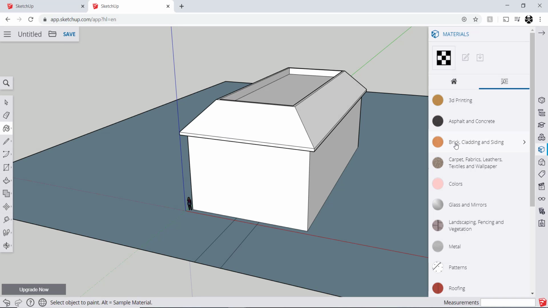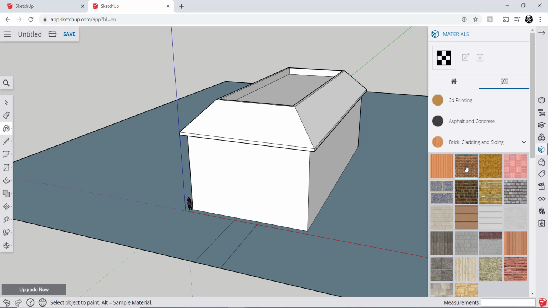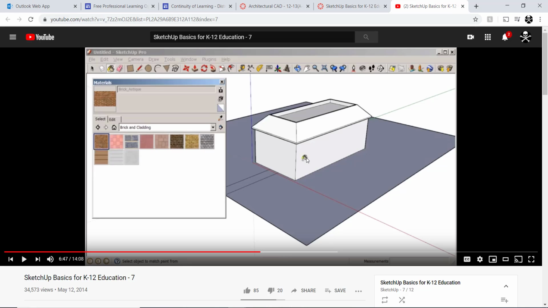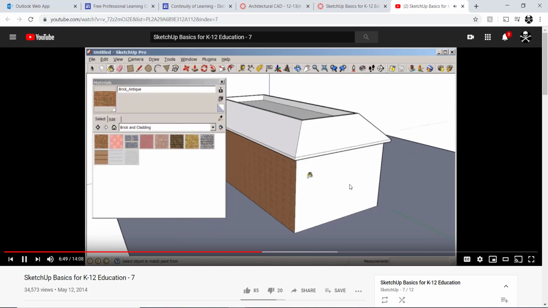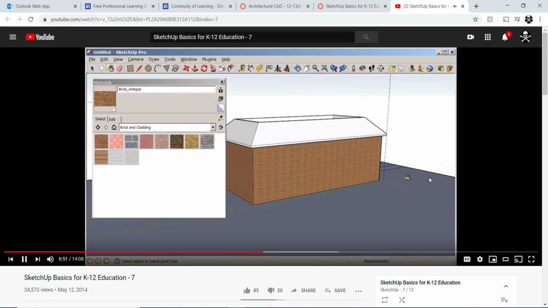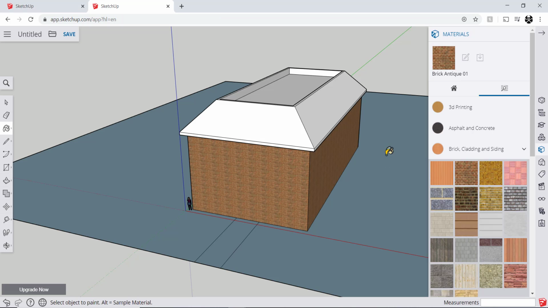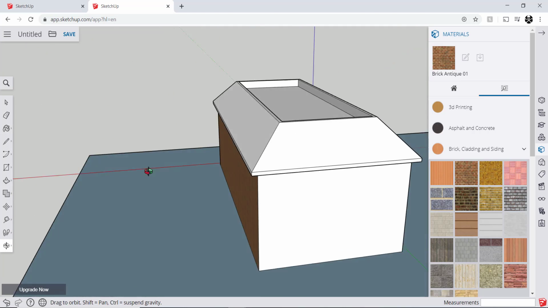Alright, so we have brick, cladding, and siding, so it's a little bit different. Same thing. And our brick is actually the second one. Click on it and it says Brick Antique 01. And we'll paint all the sides of our schoolhouse here. So we'll paint those, and then I'm going to choose another. Alright, so paint the 4 sides of the building. Orbit around so you can get all 4 sides.